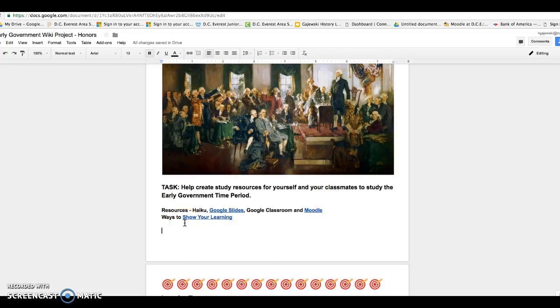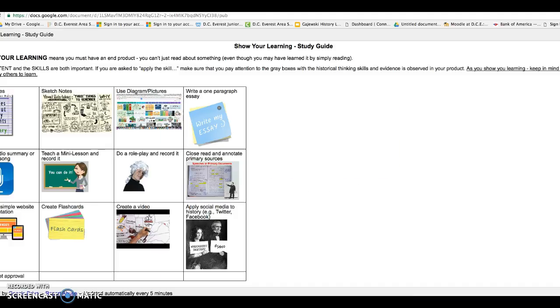How are you going to show your learning? And we'll go ahead and talk a little bit more about that. But let's take a look here at Show Your Learning. Again, clicking on here is going to take you there. I happen to have already pulled it up. So there are a variety of ways that you can show your learning.